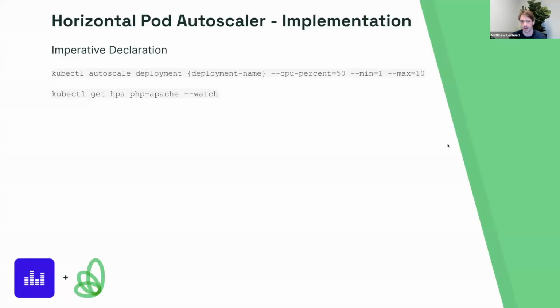There's also the imperative declaration. So essentially you're just testing this out. You can do all this from the CLI. Something that I think is pretty interesting is you can also use the watch flag to run load tests and see how the horizontal pod autoscaler reacts to those load tests. It's a way to help figure out those values that you want to scale off of. So you can test out different CPU percentages to figure out where you start seeing failures and what you should set it at.